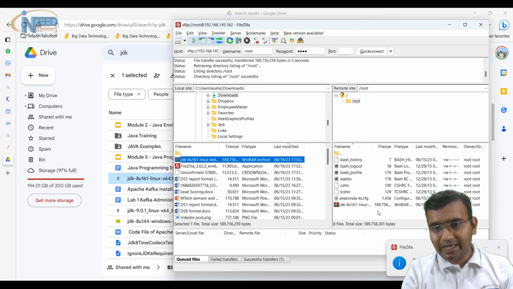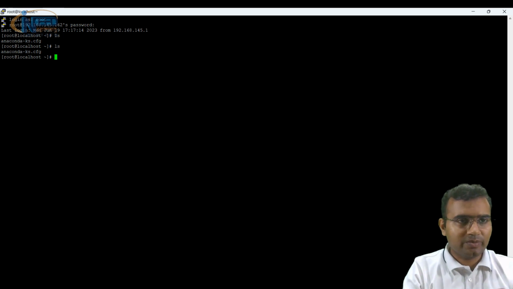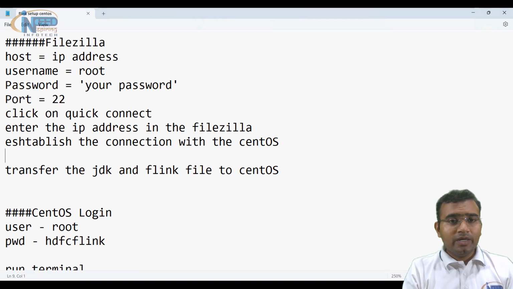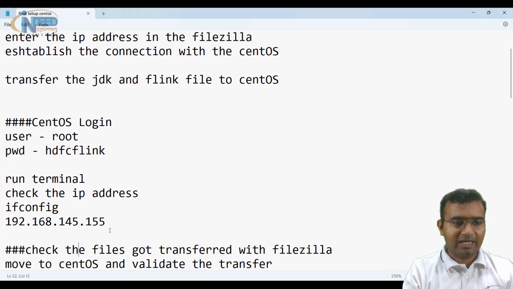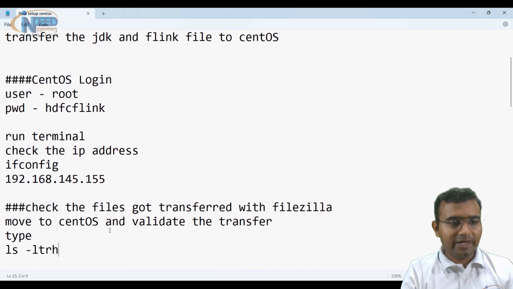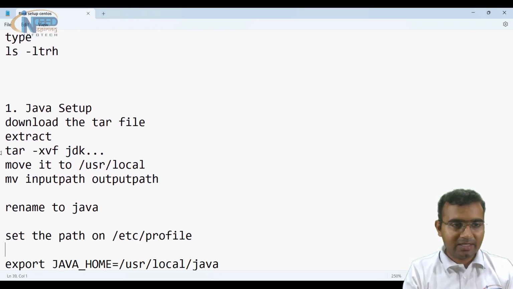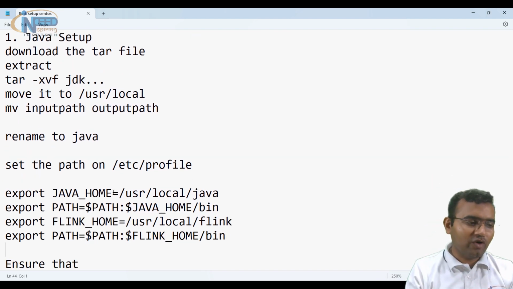And you can see it has been transferred. Now I would be utilizing this PuTTY shell. You can see JDK has been transferred. The steps basically say that we need to transfer JDK and Flink. JDK has been transferred, and Flink we will do as soon as it gets downloaded. After that, we need to do the Java setup. Here are the steps written. Let me do the Java setup first, and then we will go for the Flink setup.